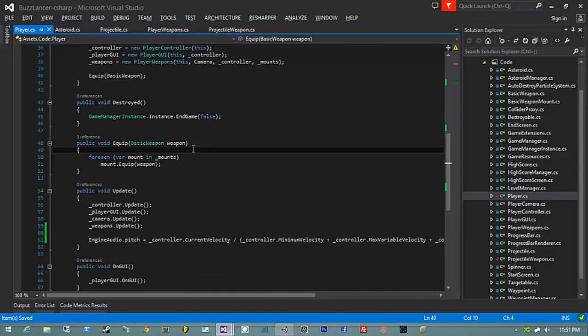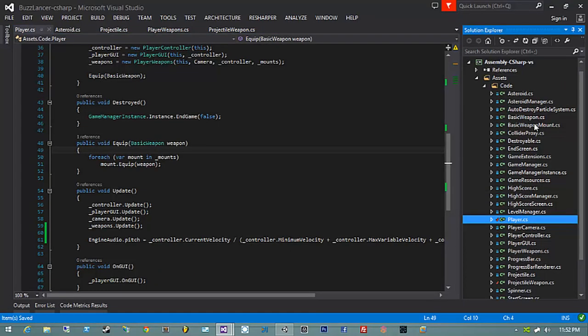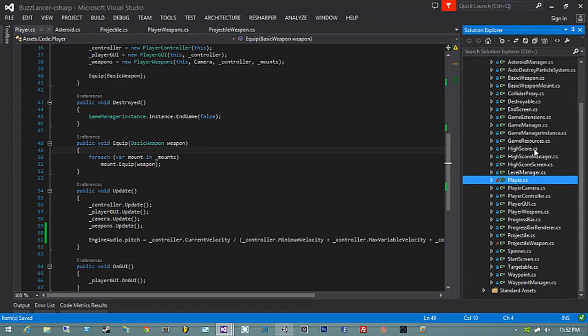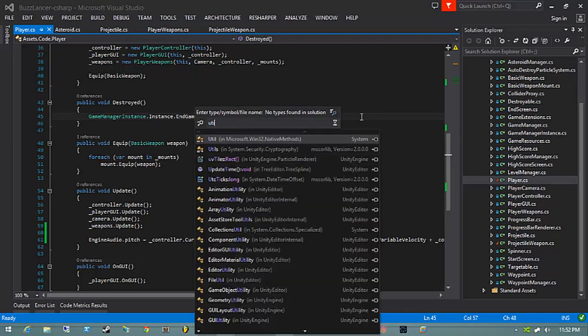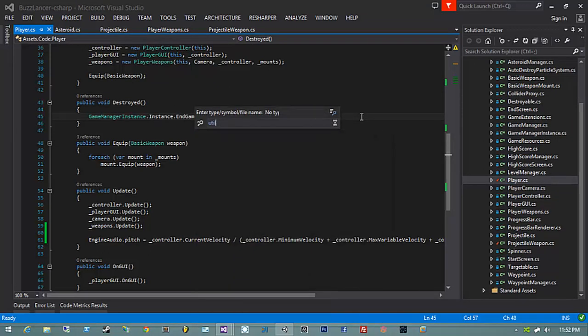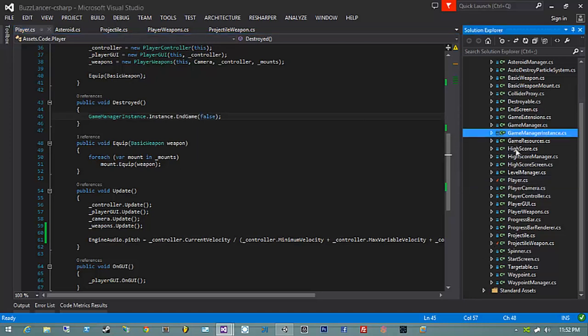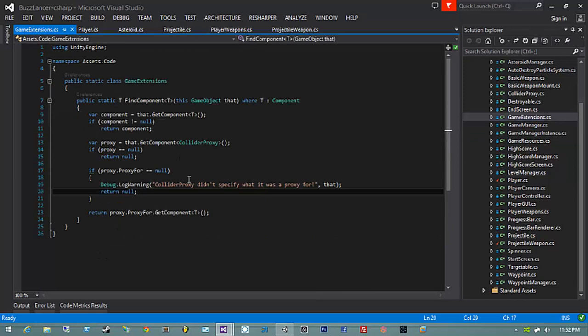To do that, I'm going to go back into Visual Studio. I'm just going to jump into my utilities class. I can't remember what I called that. Utilities. Where'd I put that? Game extensions. I called it game extensions, not utilities.